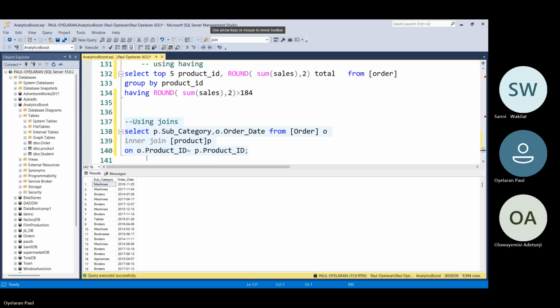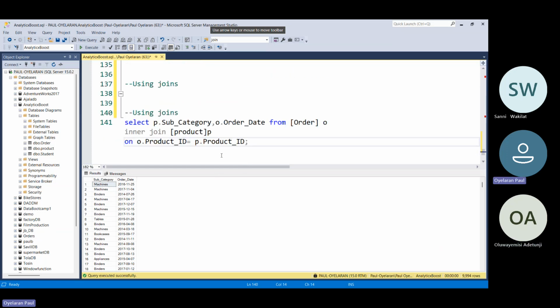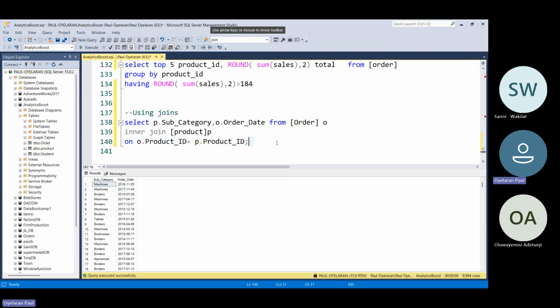So what inner join does is that it will look at this table and pick only the places where the ID is the same. Anywhere the ID is not matching, it will not report anything. Is it clear? Yes. Okay. Any question? No question, right? Okay.